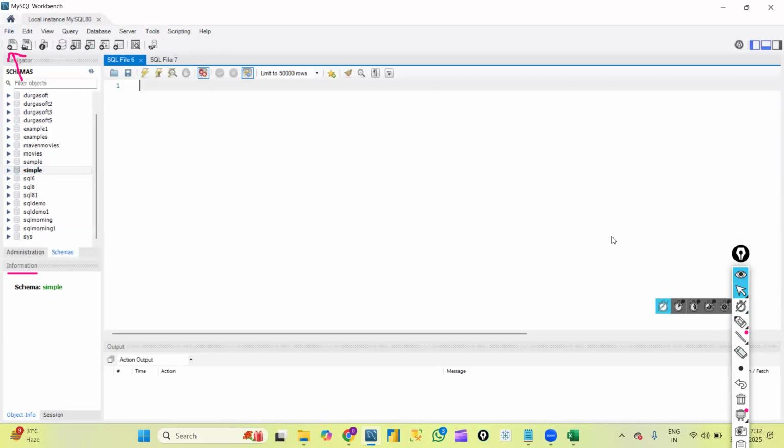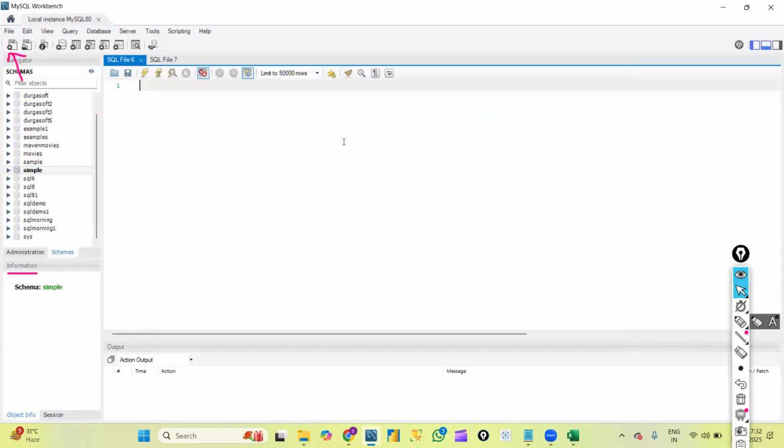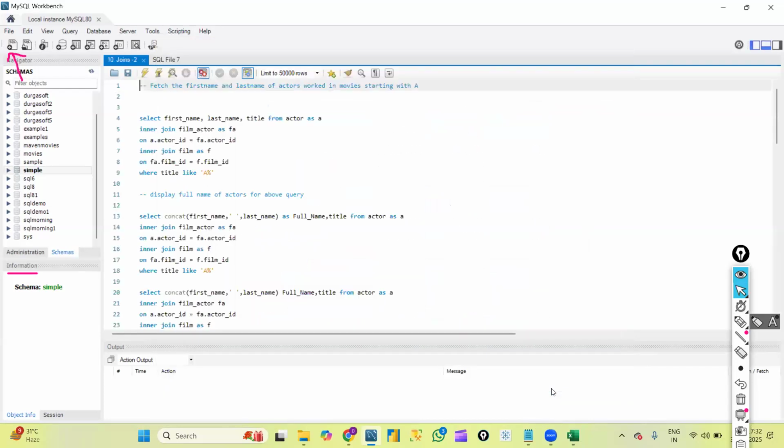Inside this file, if you observe here, we also have some options. Basically, the first option is the folder option. After writing any queries inside the file, to save that in our system, we click on the second icon, the save button. If you click like this, it will ask us to save that particular file. Whenever we want to open any already saved files, we use the first icon. If I click on the folder like this, I can open any of the files.